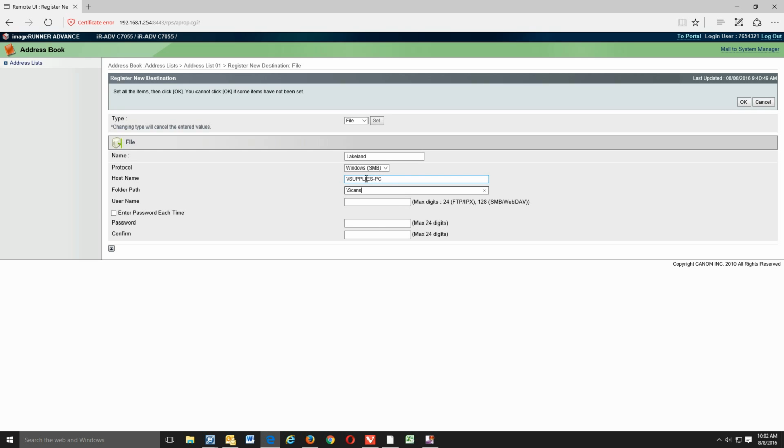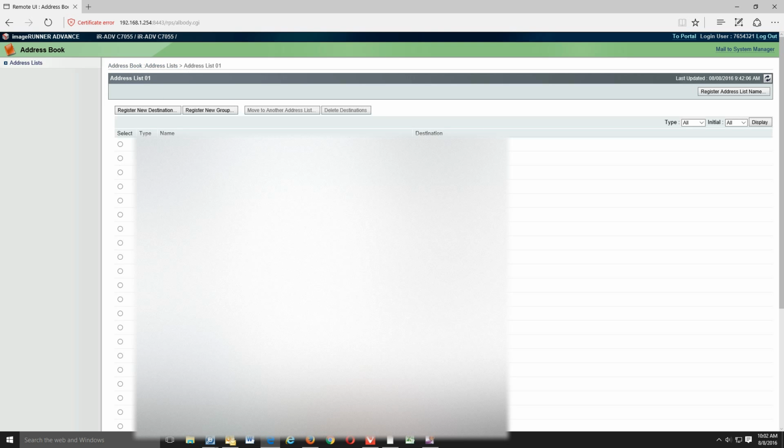So if you'll see right here, what we have done is split up that entire hostname. We have the hostname here, which is the computer's name, and then the folder path, which is the backslash folder name, so scans. And we have a user, so we want to type in our username. You will have to have a username and a password for your computer in order for this to work. So you'll type in the username and then the password that goes along with that. And you will have to type in the password twice. Okay, at this point we should have everything in there, so we're going to hit OK. And we have that in there.